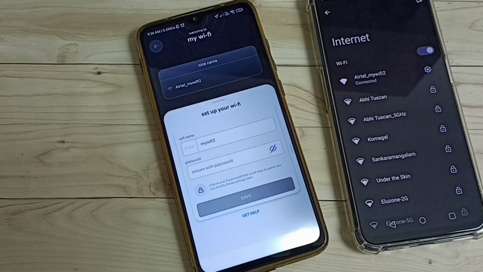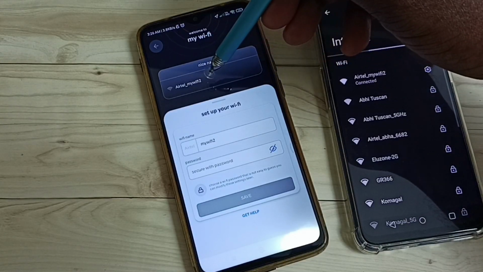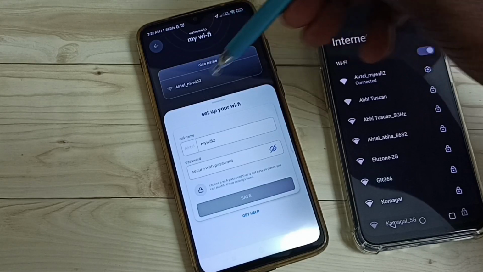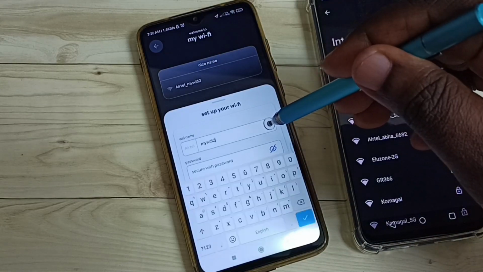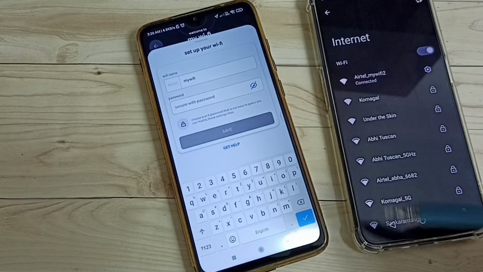Now it's loading. Okay, so here we can see the current name of this Wi-Fi connection, Airtel_my_wifi2. So I'm going to change that name. I'm going to change that to just Airtel My Wi-Fi.